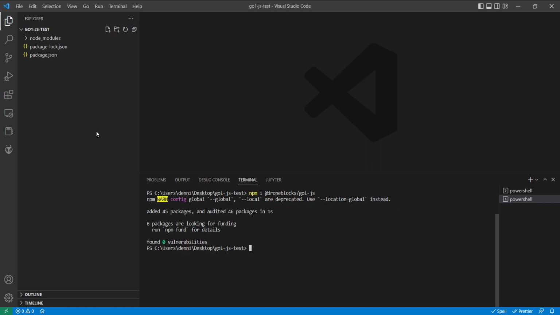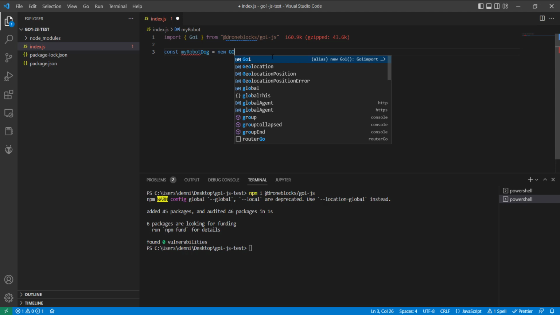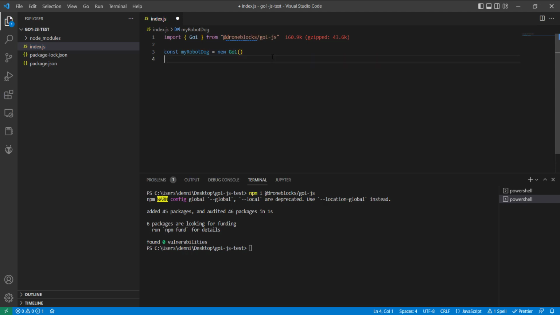Now that's all there is to it for getting the environment set up, and then now we'll begin a basic program. So I'll create a file called index.js. We want to import our package, so I'll call it Go1, and we're going to say from @droneblocks/go1-js. The next thing we'll do is we'll create an object. We'll create an instance of the Go1 so that we can interface with it. So I'll just call it myRobotDog equals new Go1, and here's where we can start sending some basic commands.